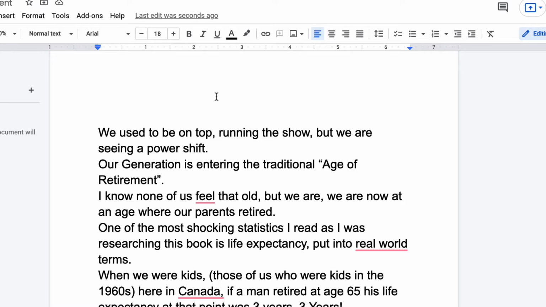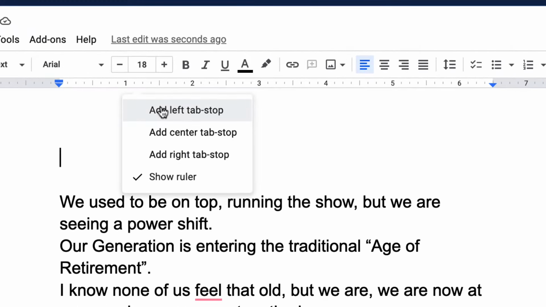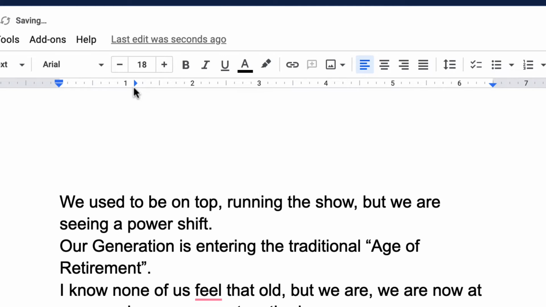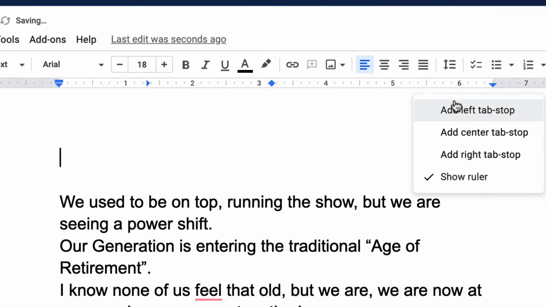Now, how we actually go about setting tabs is this. We right-click our mouse, and then we can choose a left, center, or right tab stop. If we choose a left tab stop, we can put it in place and we get the little arrow that tells us it's aligned to the left. You can adjust its location just by clicking and sliding. Let's also put a center tab stop in and a right tab stop in.